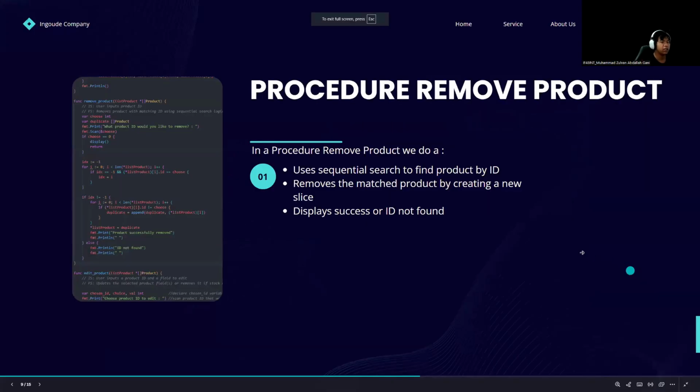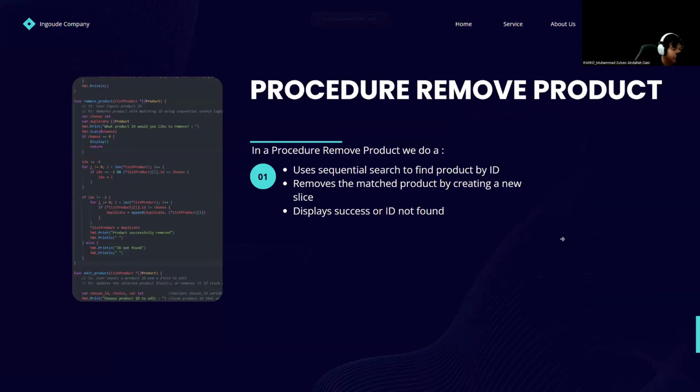And then here is the procedure remove product. In this procedure, we use a sequential search to find the product by the ID, and then remove the matching product by creating a new slice and then display success. Or if not, it will display ID not found.